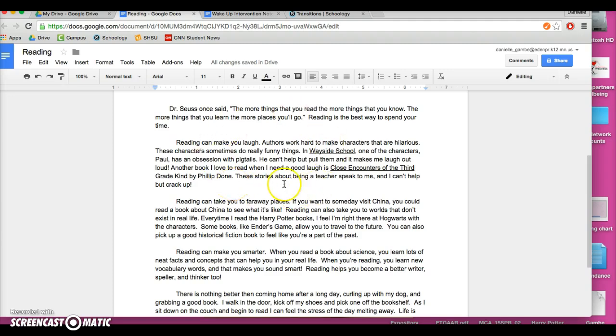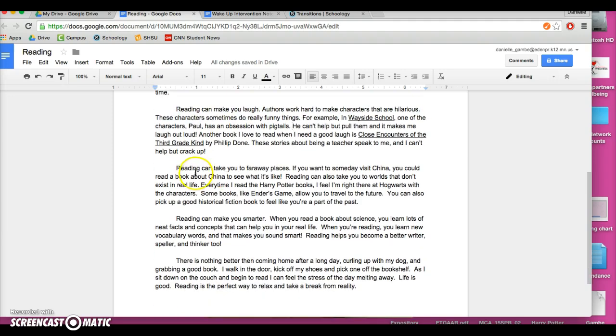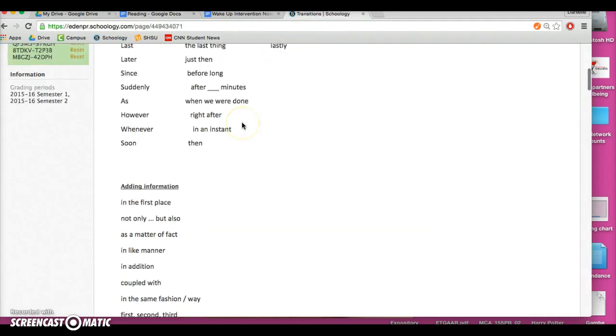Okay, so one place I can add a transition really easily is right here before I give my first example. Instead of just going into it, I can add in the transition for example. Okay, this actually just helps me connect these two thoughts. So these characters sometimes do really funny things. For example, so now I'm telling you with this transition that I'm about to give you example of how characters do really funny things.